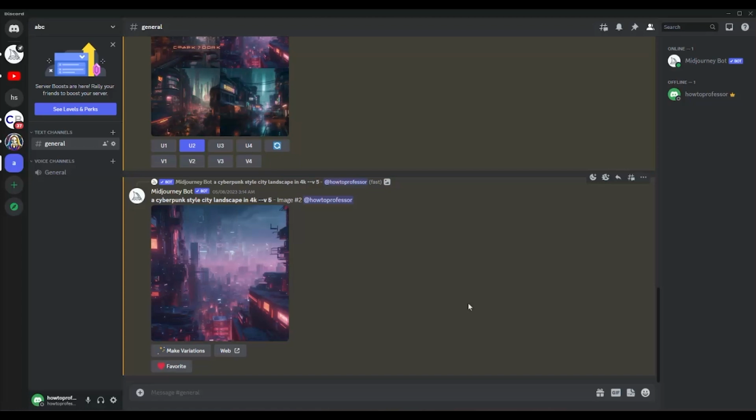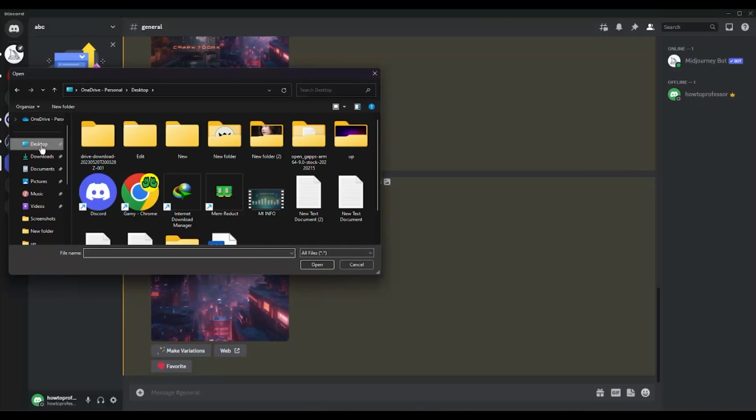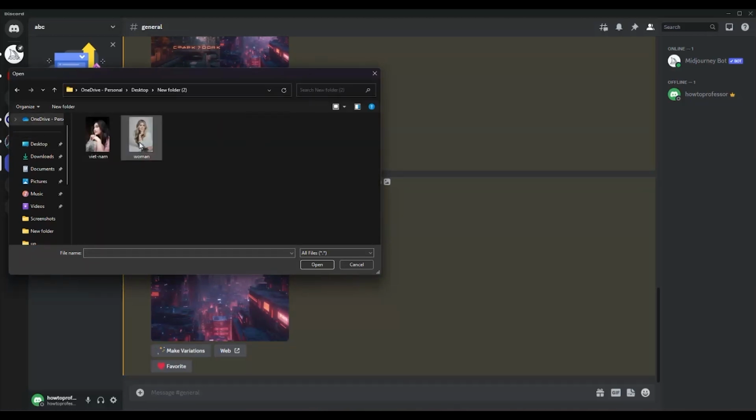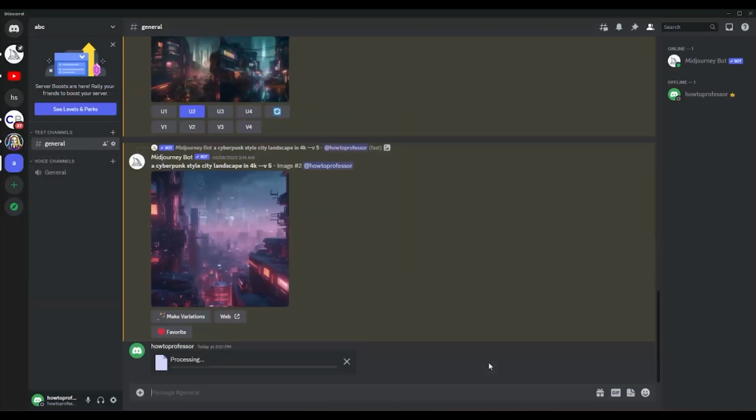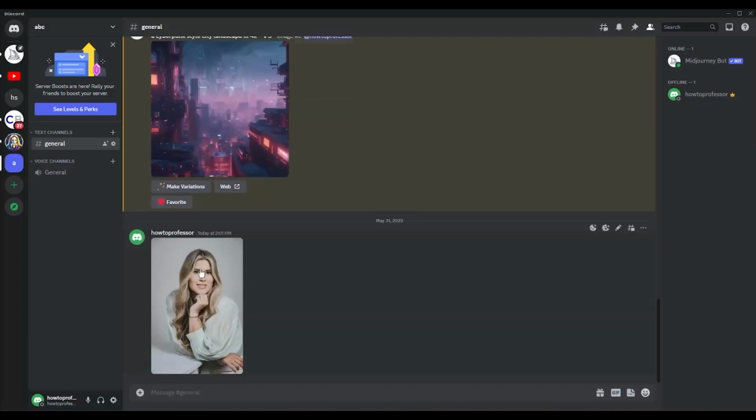Now, over here, to edit the image, firstly what you need is an image. So for that, you can just simply drag and drop an image onto the Discord chatbot, or you can just simply click on the plus icon over here, then upload a file, go to the location, click on the folder, choose the image, then hit open. Now just simply hit enter on your keyboard. And now the image is uploaded.